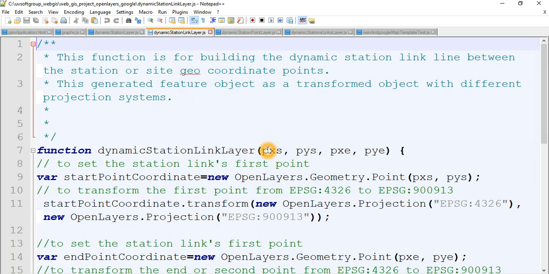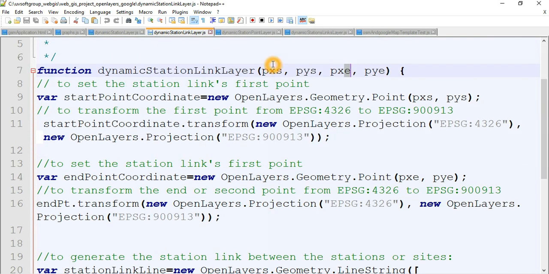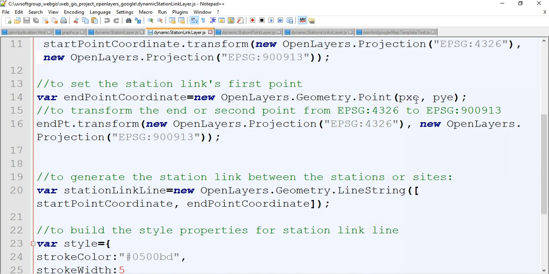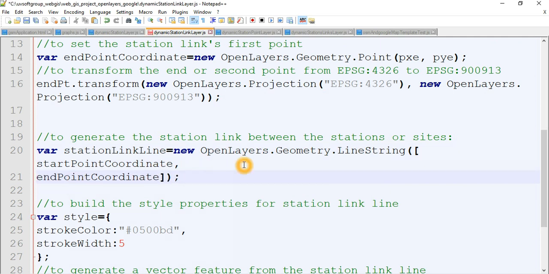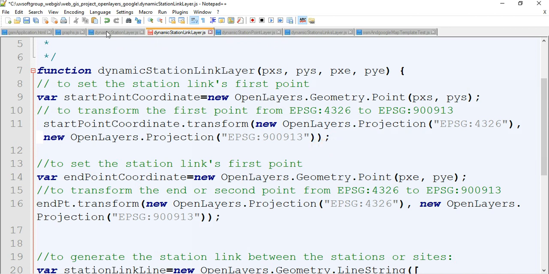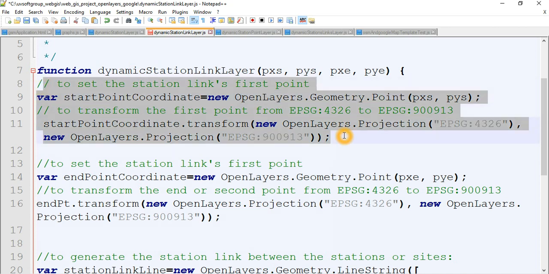Station link layer. So it has a start point, the latitude longitude for the start, and the latitude longitude for the end point. So we pass the latitude longitude for the very beginning point, and it's transformed, and then you also pass the second point, latitude longitude for the end point, and use line string. You see that's very efficient, the coordinate from the start point and the coordinate from the end point. Even so, you can inject the station functions in here also, so you don't need to write down this part of the code again.